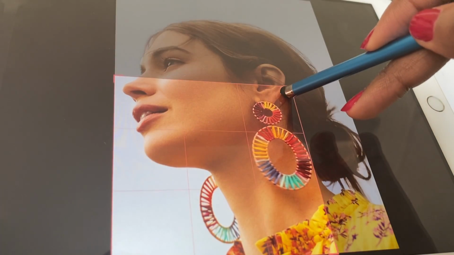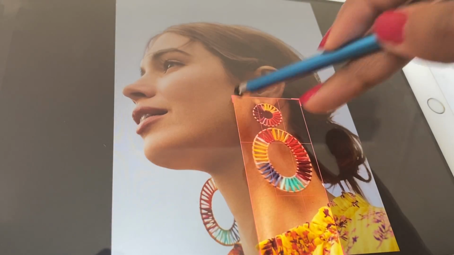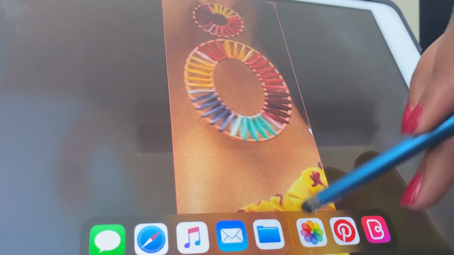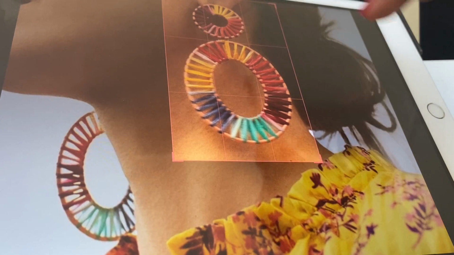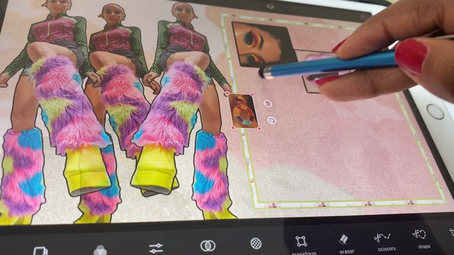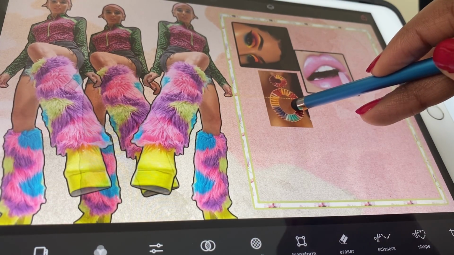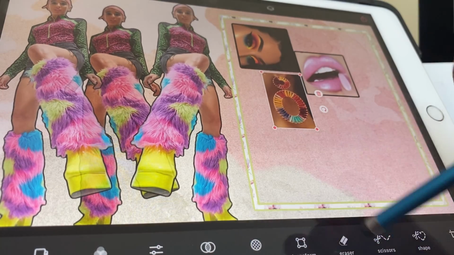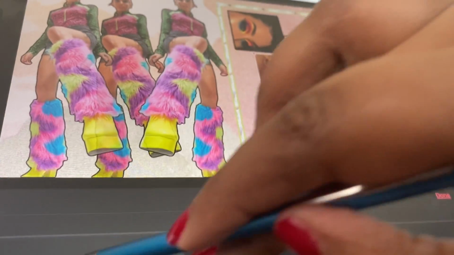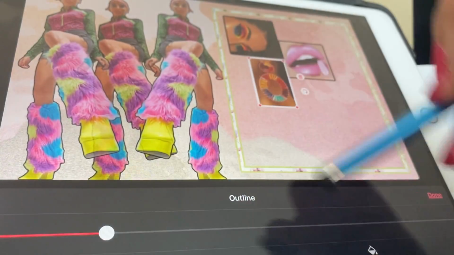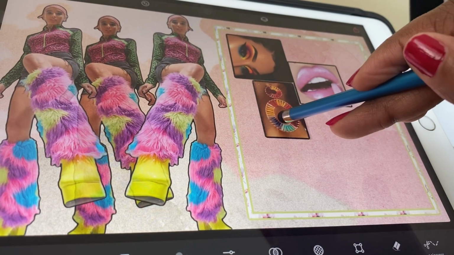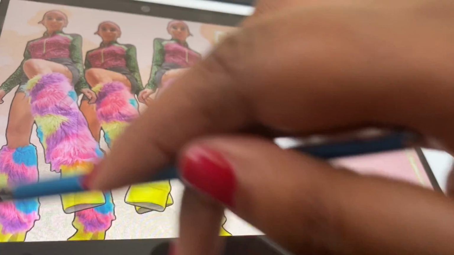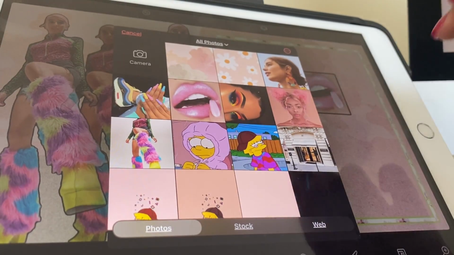Say I get a full pic and I just want the earrings, it lets you crop it out too. So I'll crop out her dress as well. That way we just have the earrings in the picture. And then you want to put an outline on it. Sometimes you can get all your pictures on there and then do the outline. I just think it's a little bit faster to outline as you go.